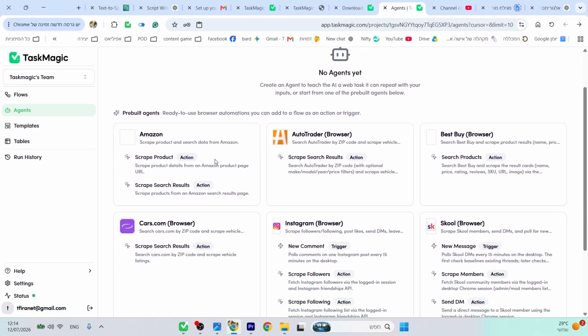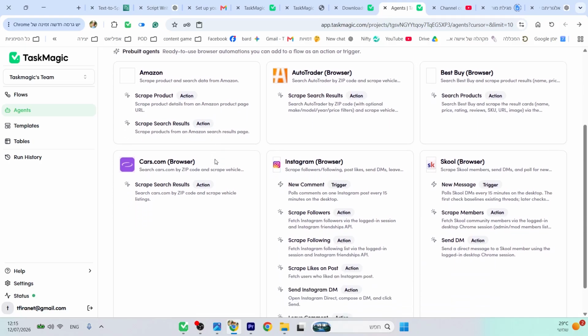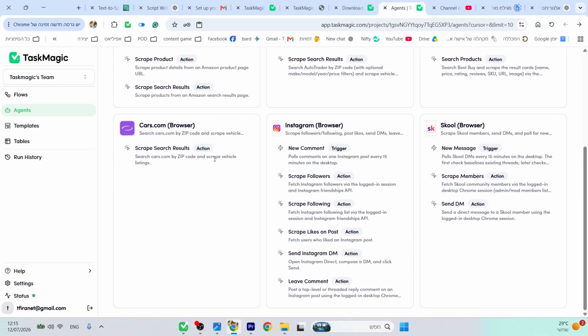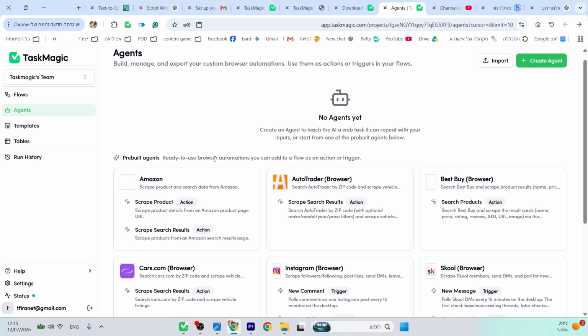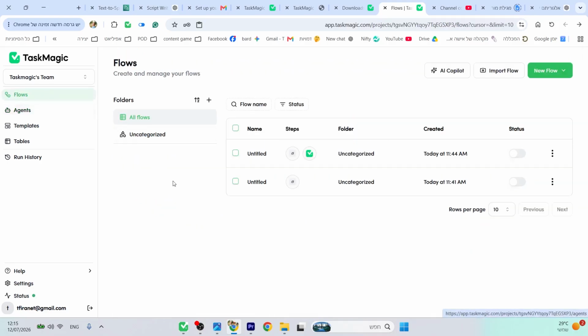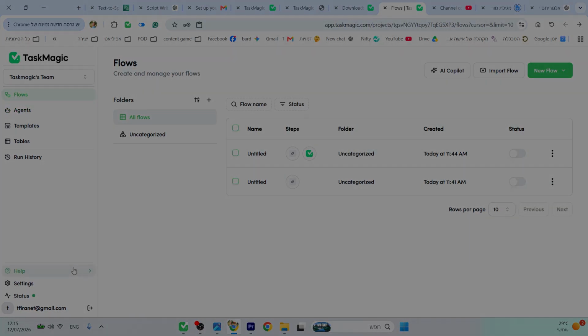I didn't test it yet, so if you want me to check how to use the AI for building browser automations, let me know in the comments. Otherwise, you can watch the old tutorials I made in the past and just convert everything I did there to the new way of creating browser automations.